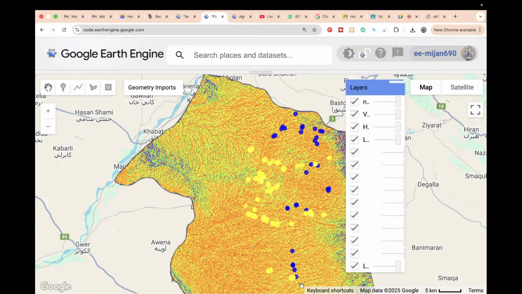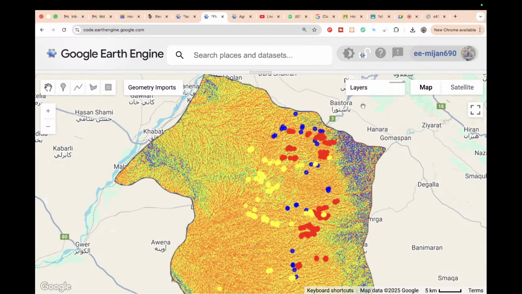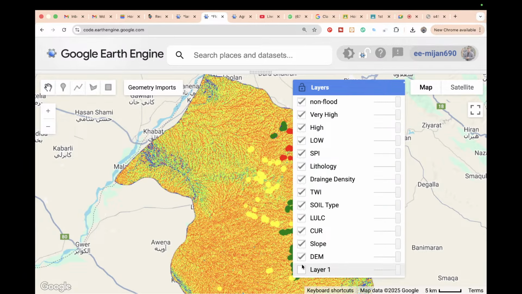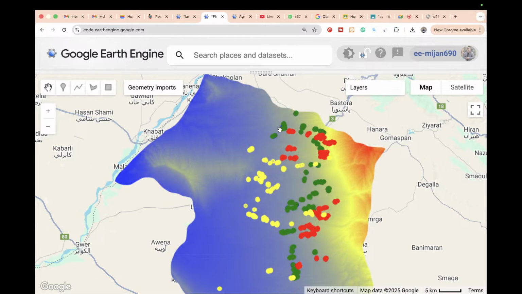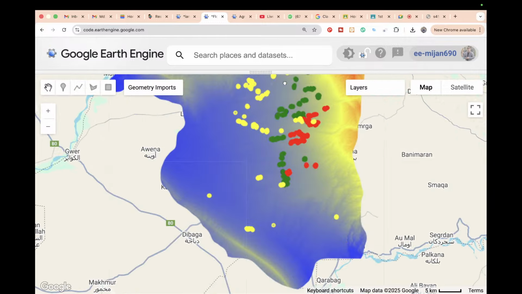So now you can see this type of yellow color, this type of red color. So all of the training samples you can easily find out. You can see this type of yellow color, this type of green color, red color.